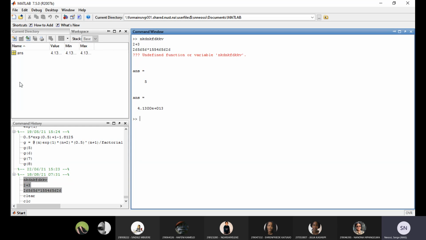Now, do you see this portion of the screen? You call it the workspace. What do you see inside the workspace here? You can see that you have a cell here, and the name of the cell is ans for answer, and you have these values 4.1. This you can see. Can you see it? Yes, sir, we can see.